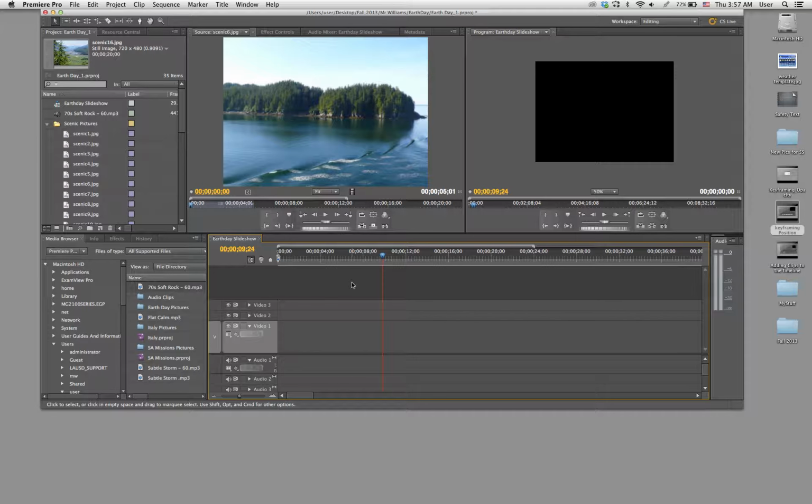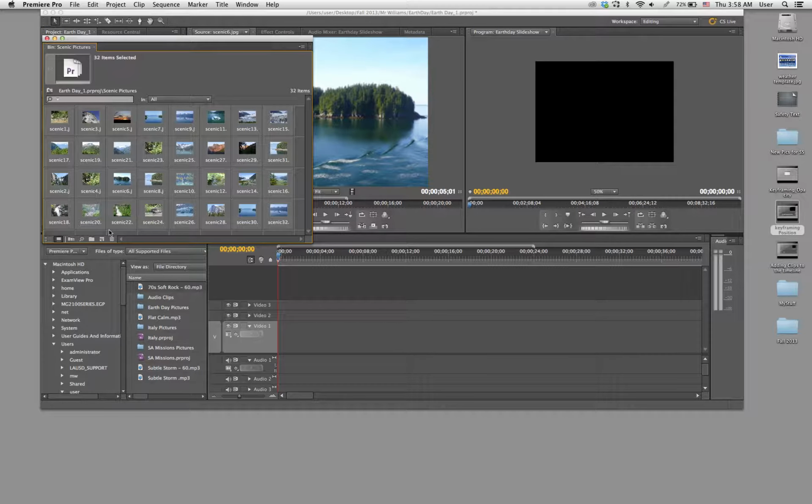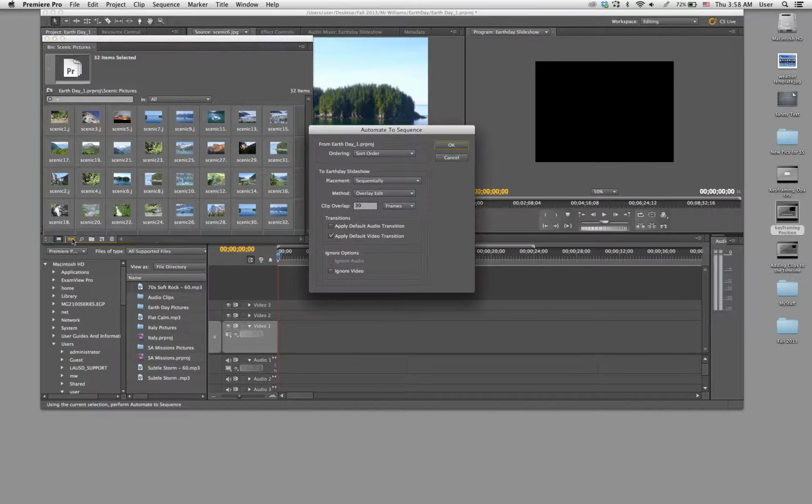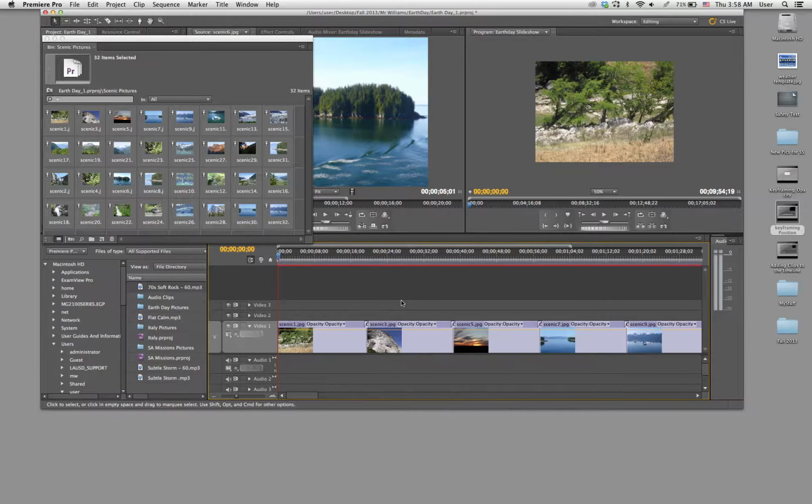I'm going to make sure my playhead is at the beginning. I've deleted all the clips. I'll double click this bin, select all, and automate the sequence. Sort, transition, click OK. All the clips are now added back to the sequence with the default transition applied.